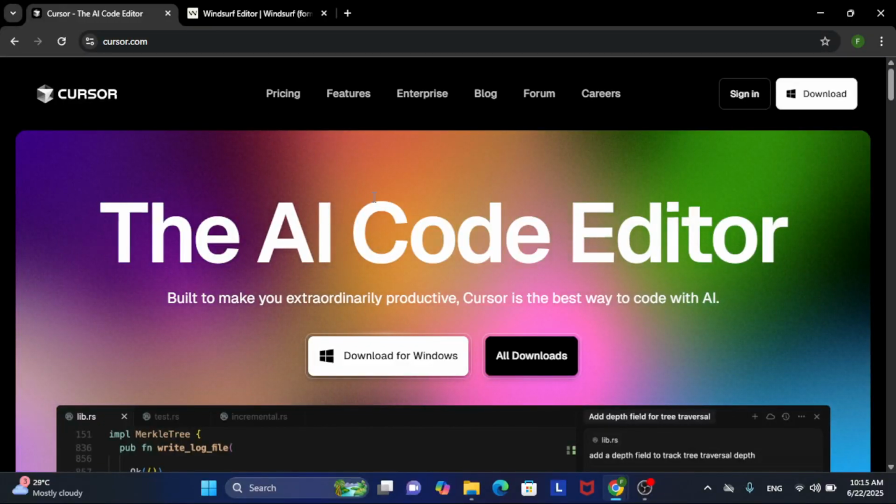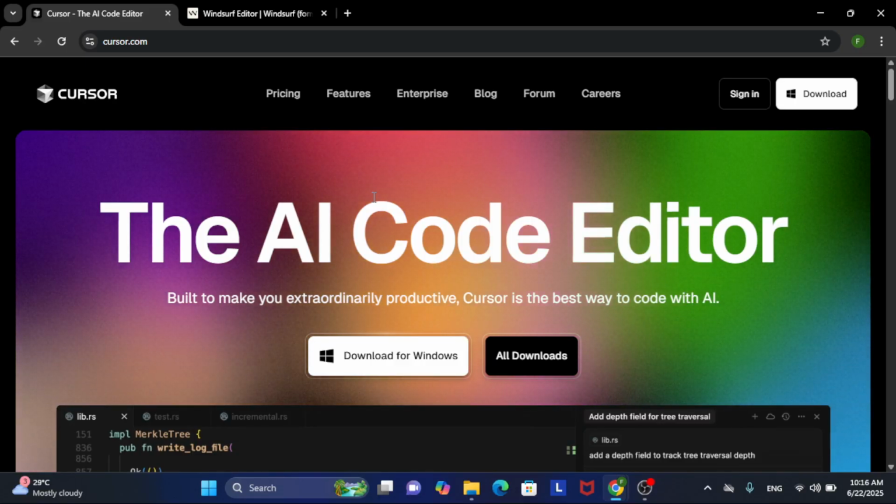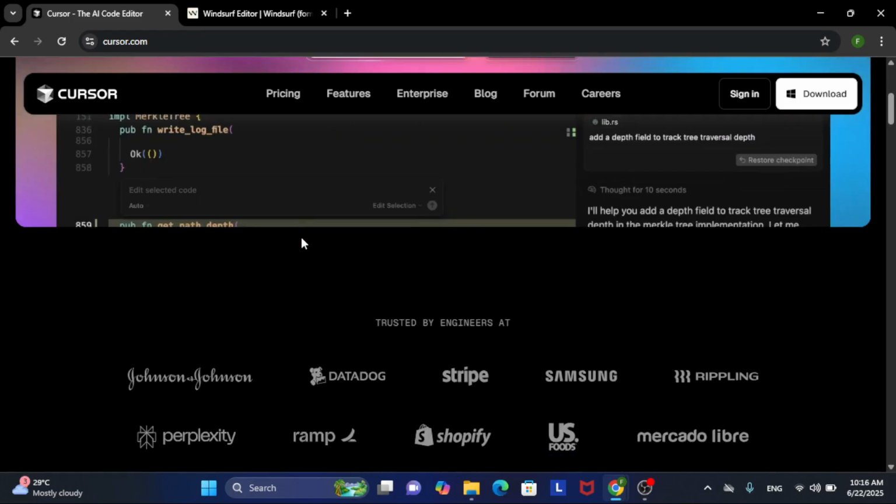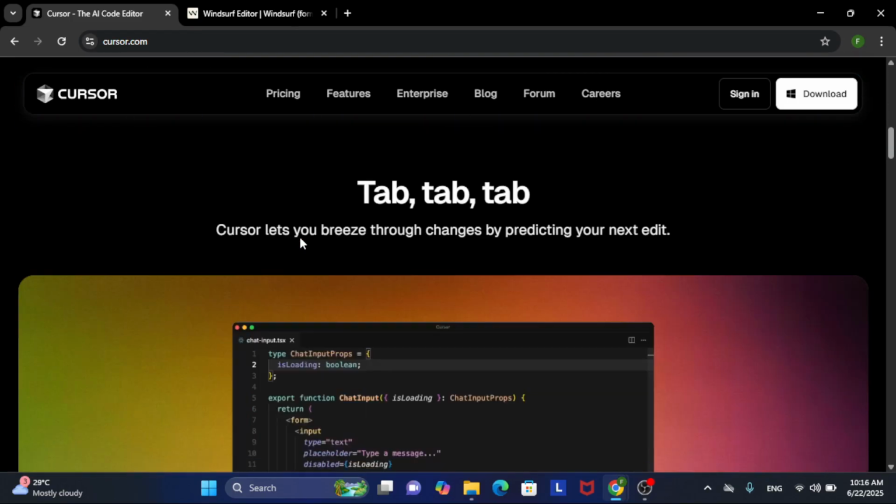In this video, I'm going to show you how to choose between Cursor and Windsurf as your AI code editor in 2025. So to get started, Cursor acts like a full AI-powered assistant inside VS Code. It excels at explaining, refactoring, and debugging code with deep conversational context.